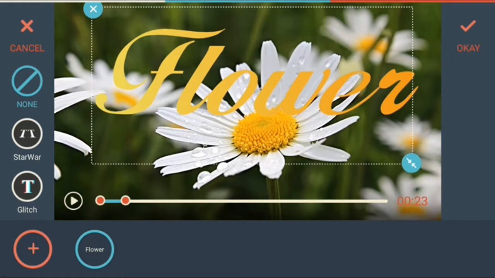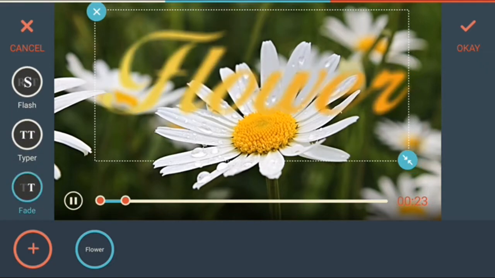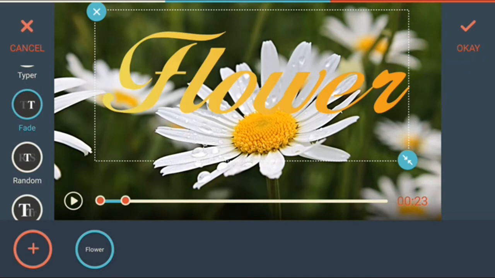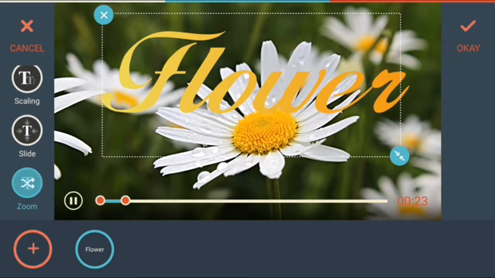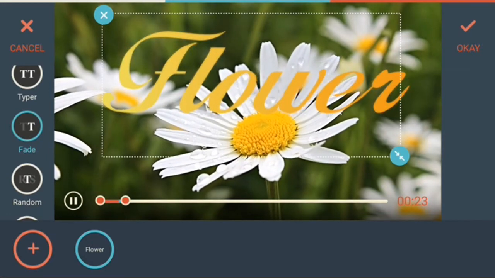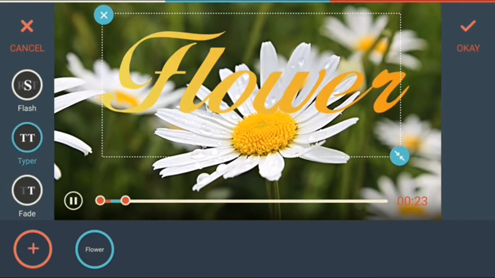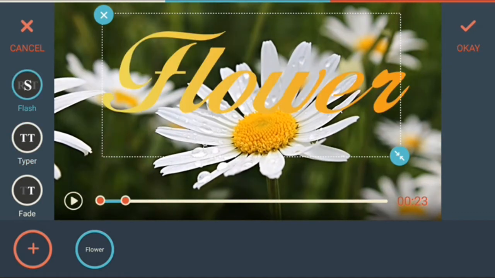And click on OK if you feel this is the final one. And you can also apply the fade, random, zoom, all the options you can try using this Filmora Go. Now since I don't want to apply anything here, I will click on cancel.